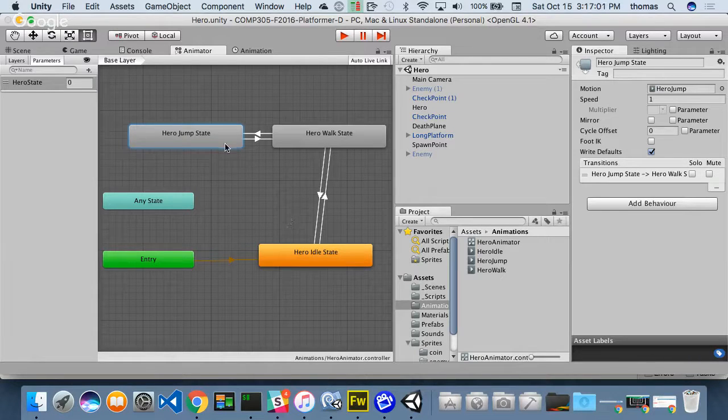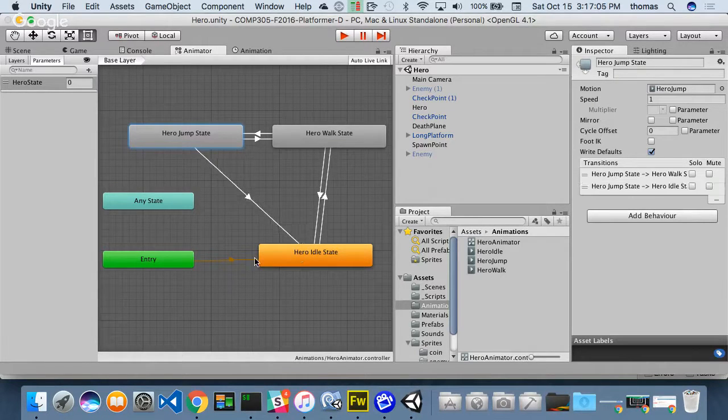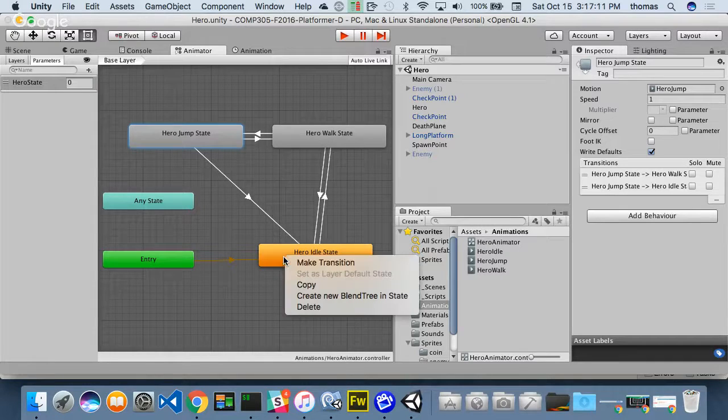But if I want to, can I? If I want to make the transition from here to here, how about from idle to jump? Can I go right to jump from idle? Probably yes. You probably can, as long as I make a transition.